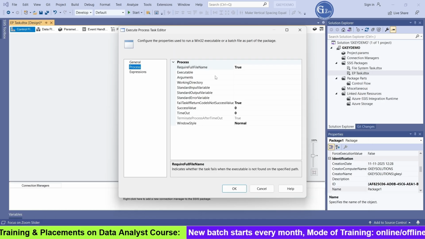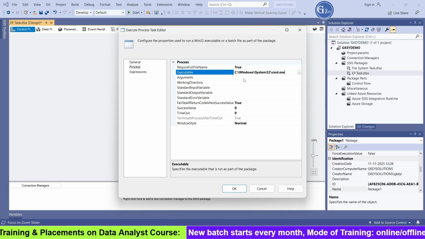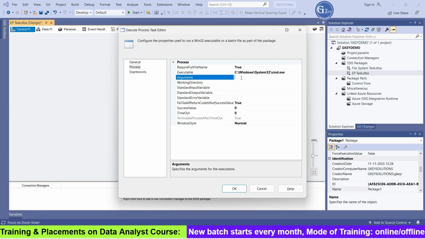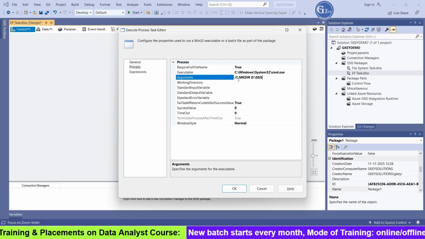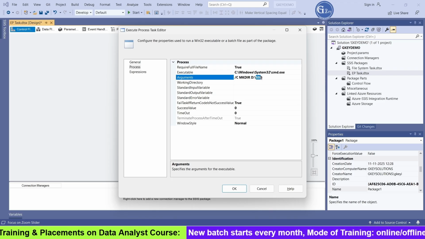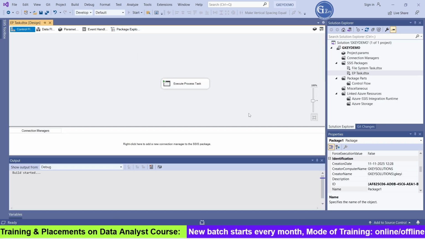Okay. Here in executable we have to give this path. This is the path where the cmd.exe file is located, and the arguments. These are the standard arguments to create a directory. For that, /c mkdir d:\SSIS. That means in the D drive it is going to create a directory called SSIS. And let us execute this package now.